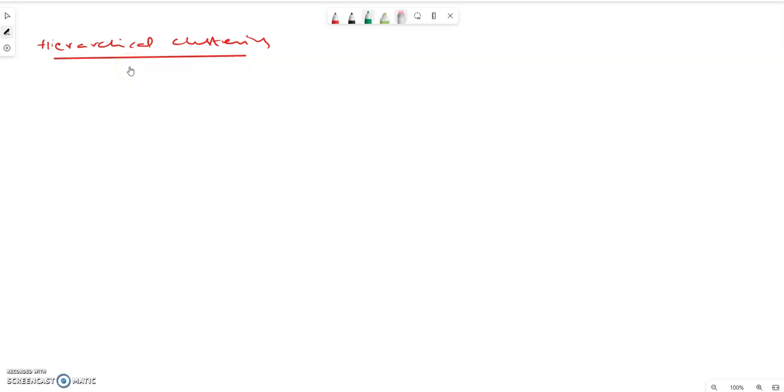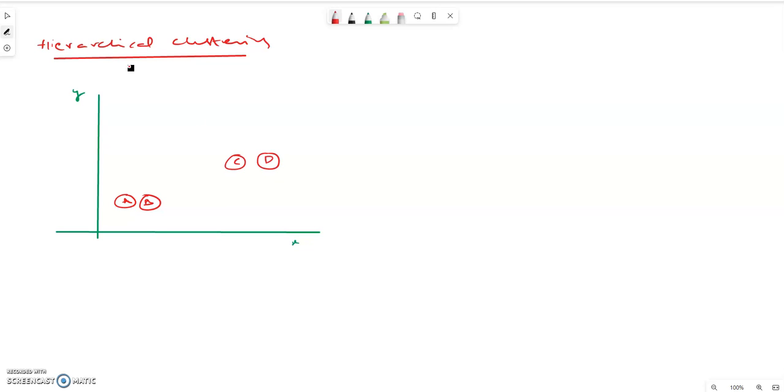In this video, let us understand what hierarchical clustering actually is. Let us draw an axis here. Let's say we have our data points inside this graph: A, B, C, and D, and we have E here. I'm going to represent these points in a single line to draw a dendrogram.